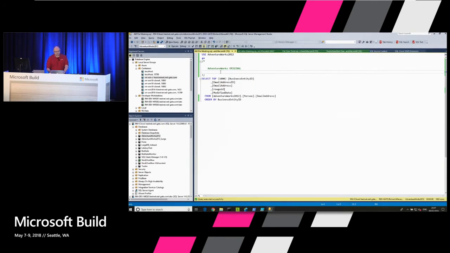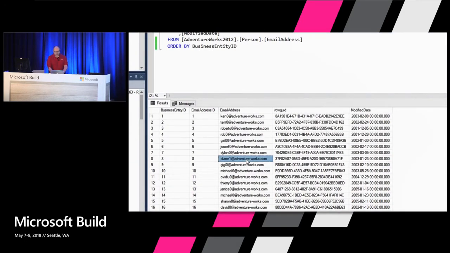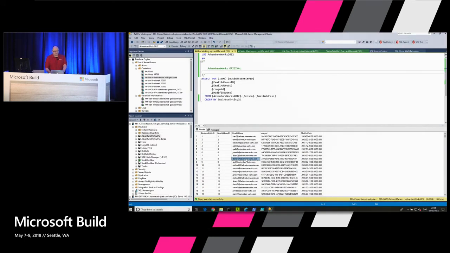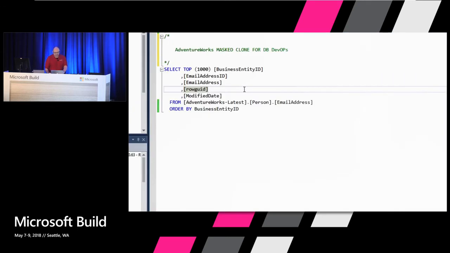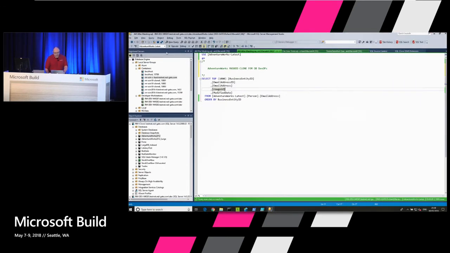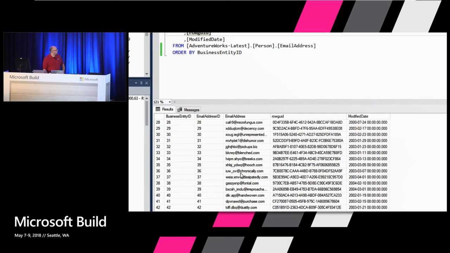So there's the original. There's Adventureworks 2012 on that server. And if I look down here, I can see those Adventureworks email addresses. That's something I wasn't entirely happy with, so I defined my masking set to replace those email addresses. And in the clone database, if I execute that same query, I'll see that I've got some generated email addresses in place of those originals.